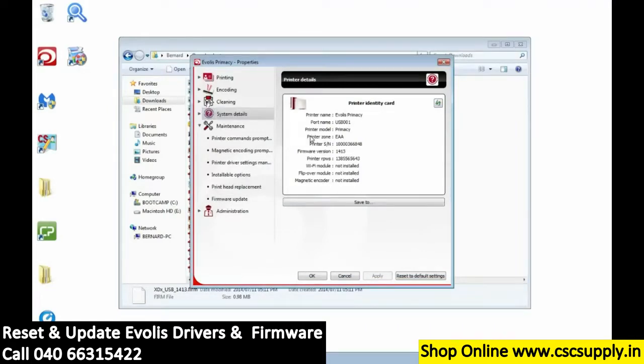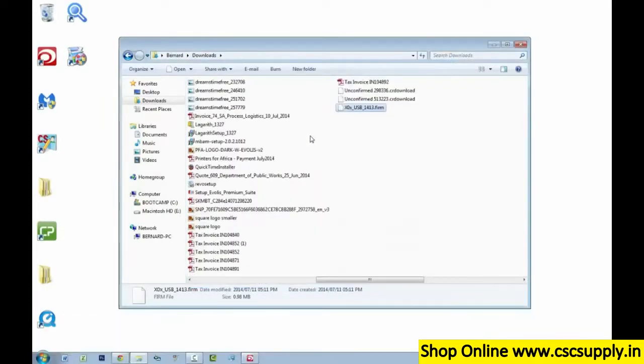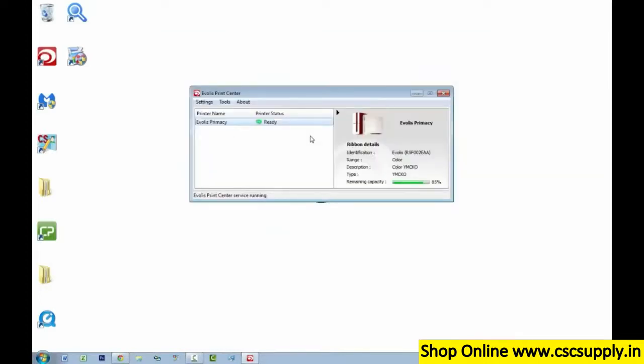So right now, after having just downloaded the latest driver and installed it or updated my driver, I deleted my printer before that, and then I reinstalled my printer. I've then updated the firmware version. So now I am completely up to date in terms of my drivers and my firmware, and I'm ready to print.